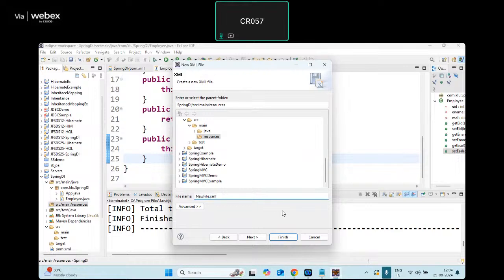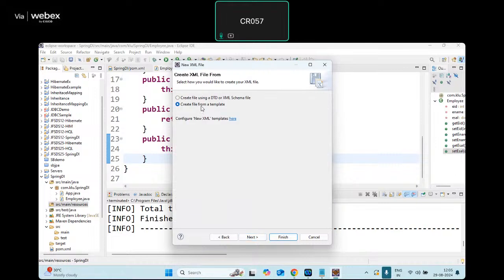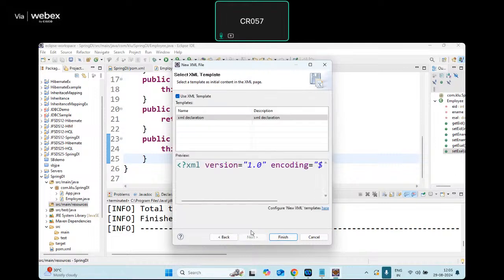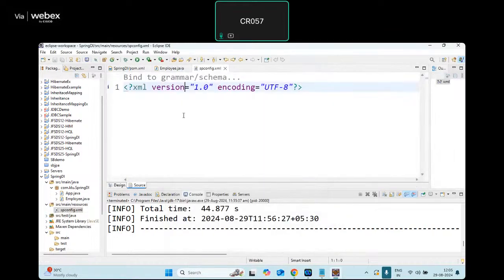Name your XML file. You can have your own name, but in order to maintain uniformity, ask everyone to keep the configuration file named spconfig.xml. So click on next. I'll ask it to create a template. Click on next. This is what it is going to create for me. Click on finish. This is how an XML file gets created.